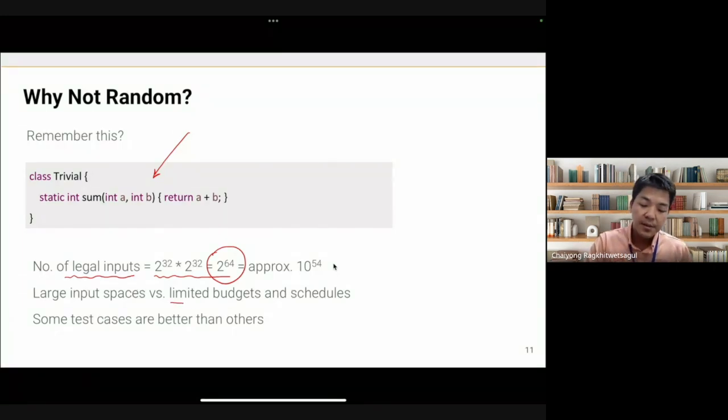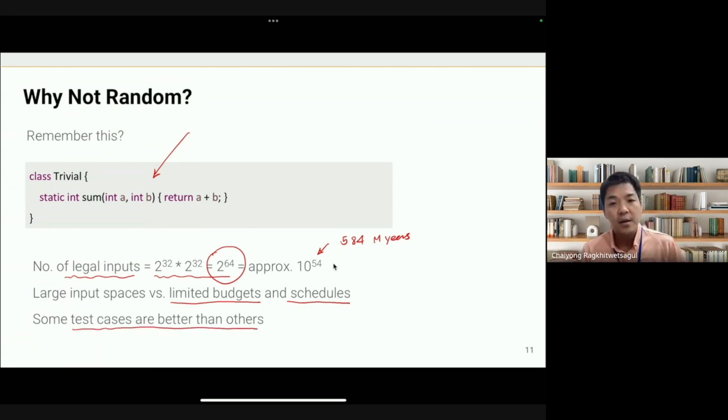However, we have limited budgets and tight schedules, right? We cannot try every single value. The time that this would take us is something like 500 million years, right? So that is too long to try every single value. So there must be some test cases that are better than the others. We focus only on that part, and that would save us time while still preserving the quality of the test.